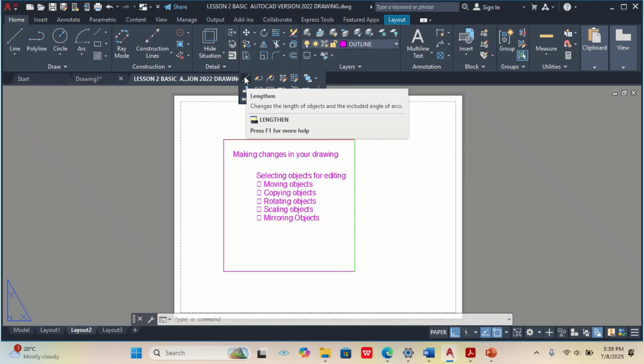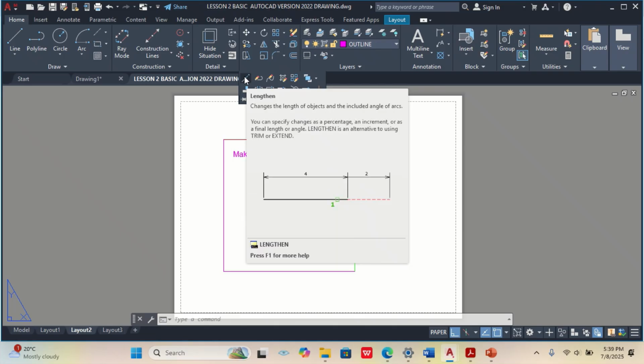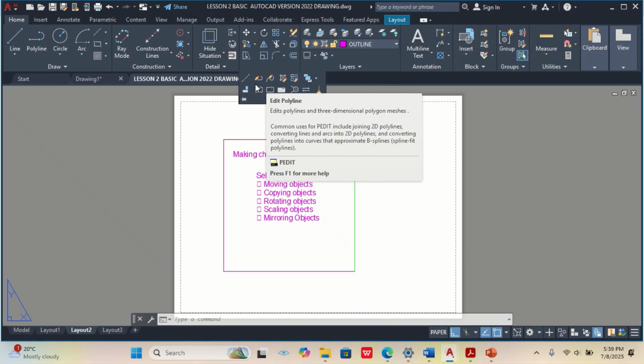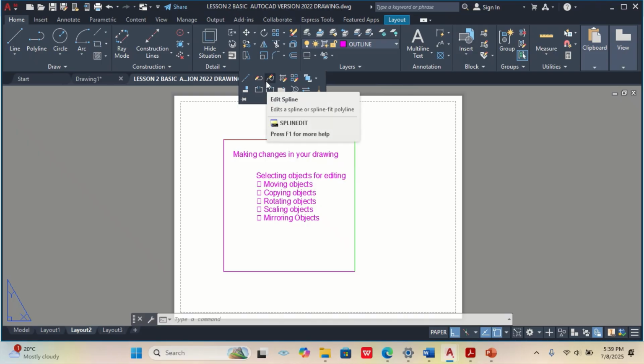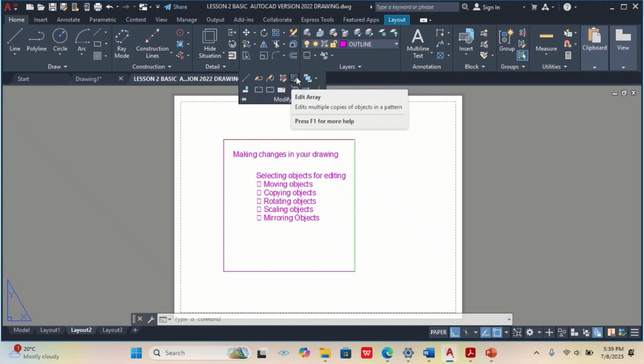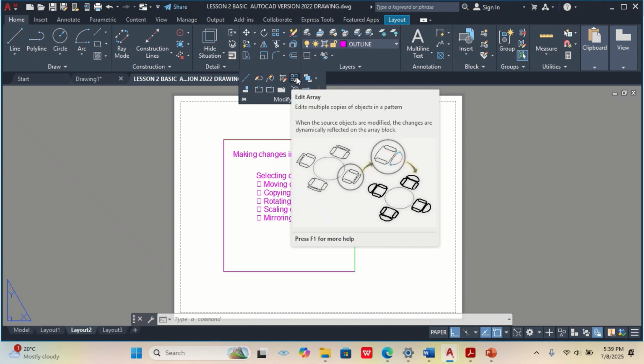This command of lengthen, which changes the length of objects and the included angle of arcs. Edit polyline, which edits polylines and three-dimensional polygon meshes. Edit spline, which edits a spline or spline fit polyline. Edit hatch, which modifies an existing hatch object. Edit array, which edits polycopies of objects in a pattern.